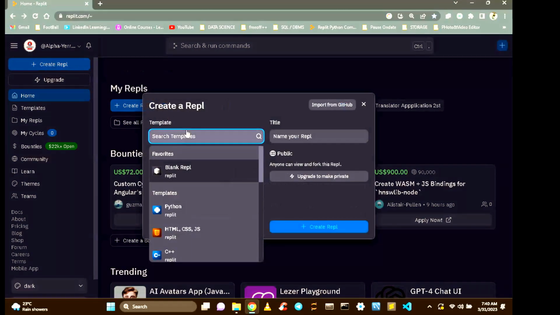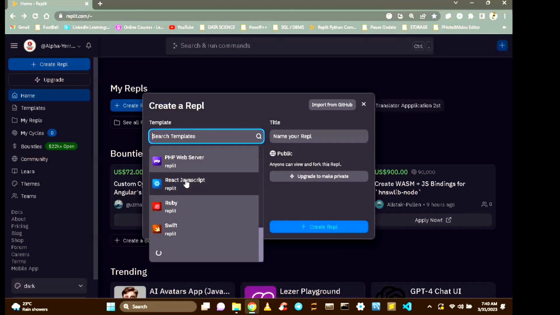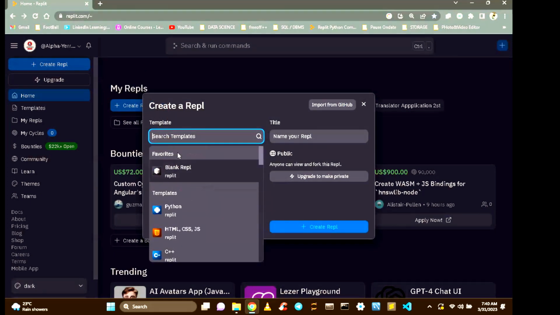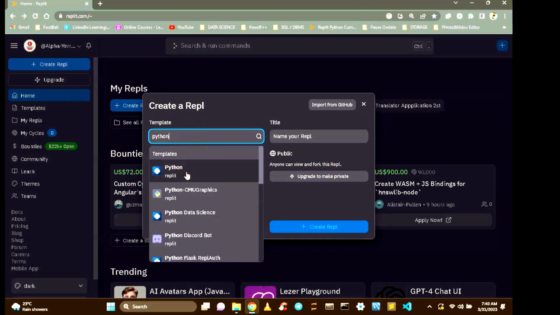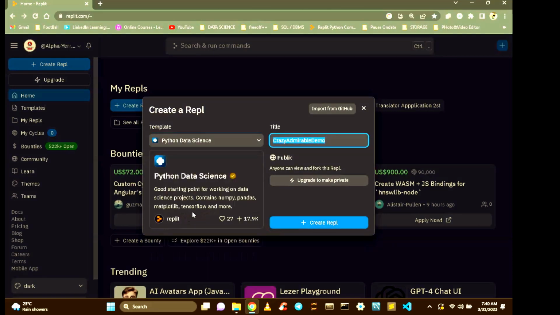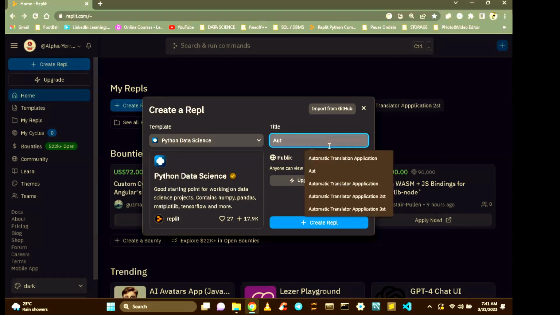Once we click it, we can see a lot of programming languages, right? So all we need to do here is type Python. We can see two different types of Python, then Python CMU graphics, then Python data science. So let's click Python data science. By default, this will be the title, but we don't want it, we want to give it our own name. You can give it any name, ABC, XYZ, it just depends on the name you want. Now we can give it automatic translation application.